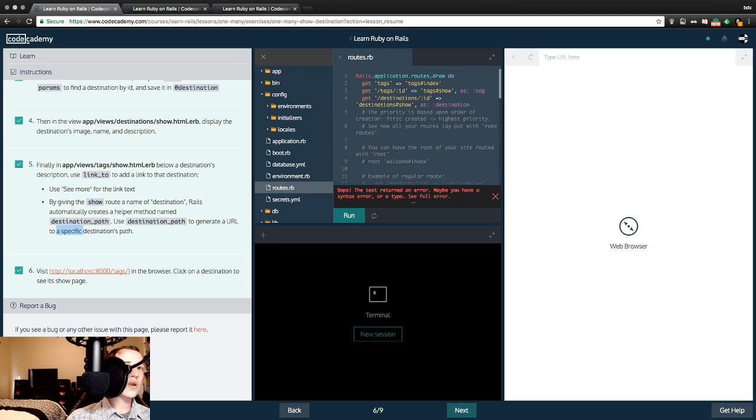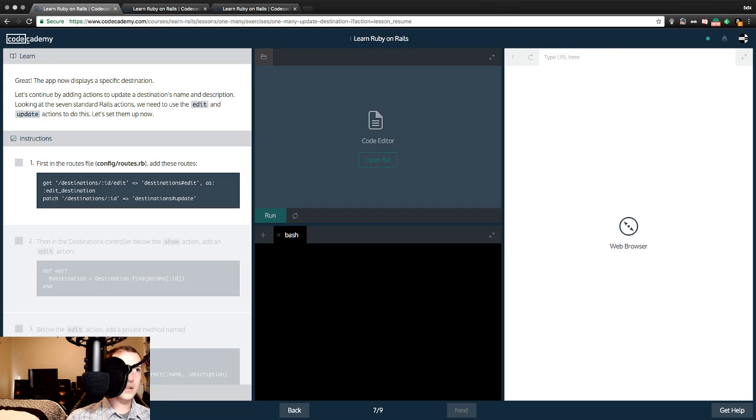View tags 1. Can't view it. Can't view it. Good. Consistency. It's an important skill in life. Great. Now the app has a specific destination.